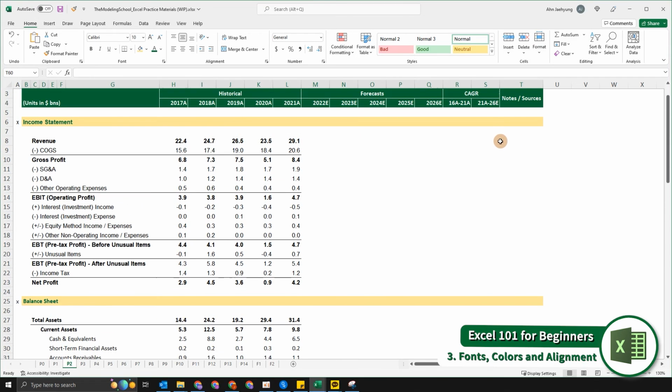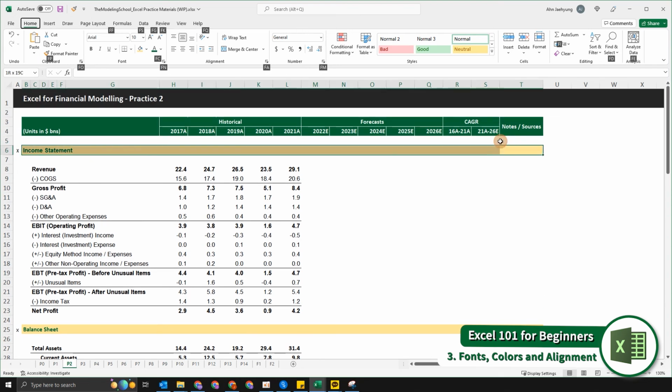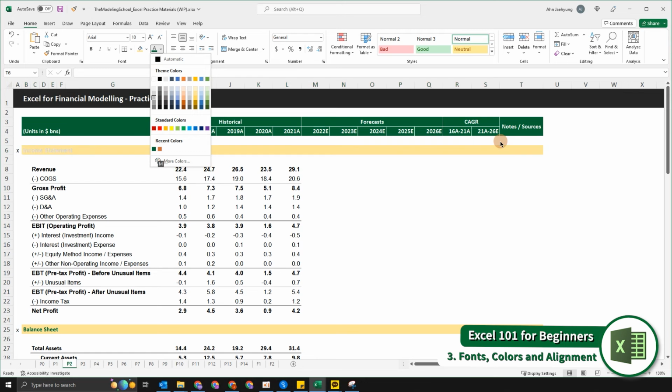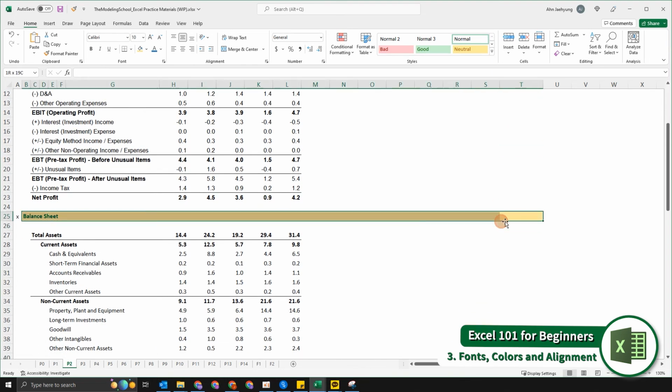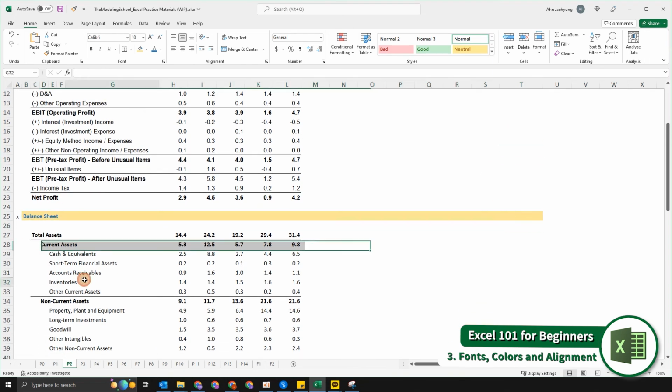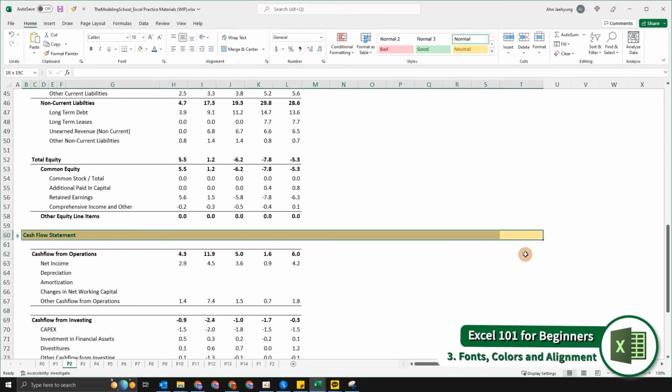This goes the same for other commands as well. For example, Alt H font color, Alt H F C, and then let's say we change the font color to blue over here. Just the same, F4 would do the trick. Again, F4.